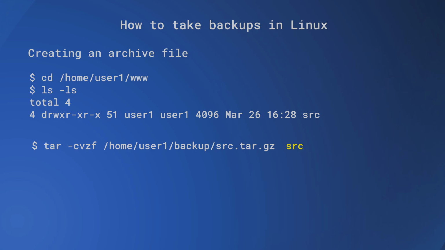Now src will have subdirectories and some of these might have subdirectories too, and so on. Since we have changed directory to /home/user1/www, all paths are src onwards and are stored in the archive, so that we can restore src directory tree anywhere in the file system, since directories before src are not stored. Now we have the backup and we should be able to restore from the backup.